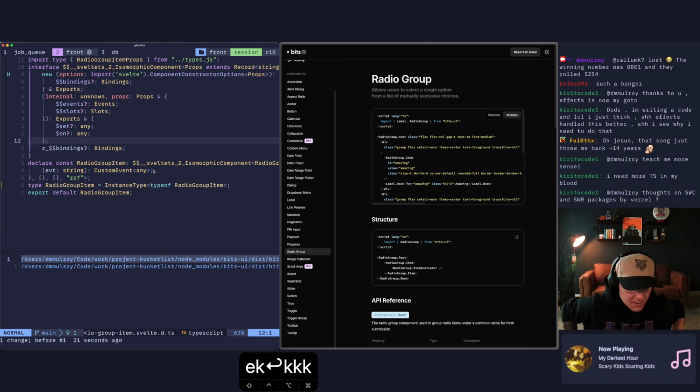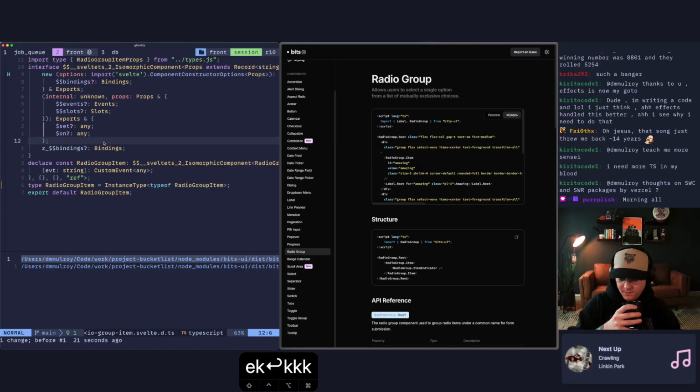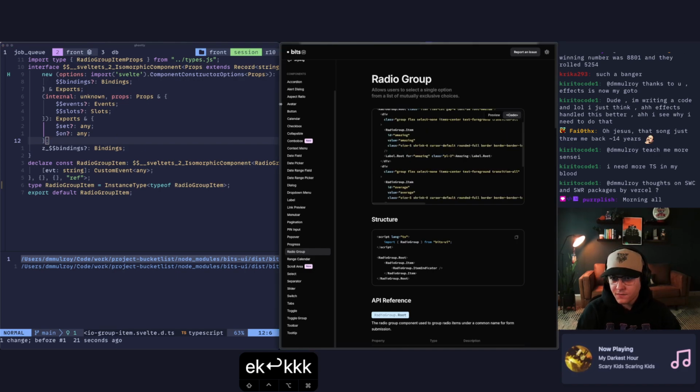I don't know a lot about SWC, but I really like SWR. I've been using SWR for like years. It feels similar to like React Query. I've just always used SWR instead, just because I found out about it first, and it's always worked. Morning, Purplish.